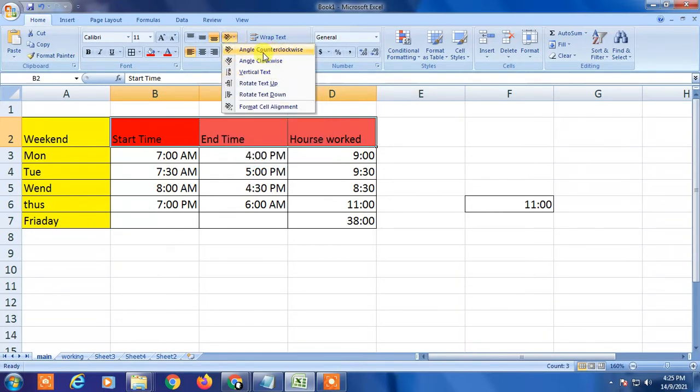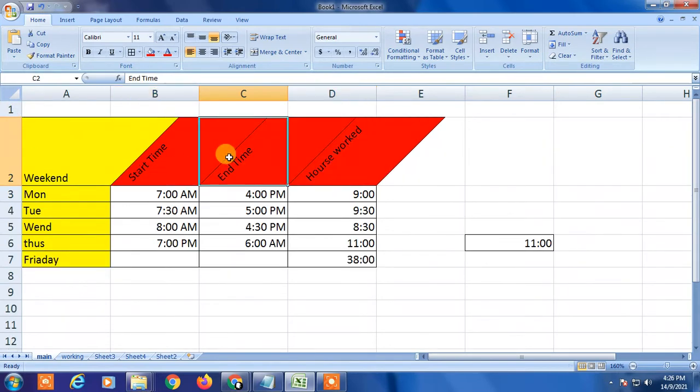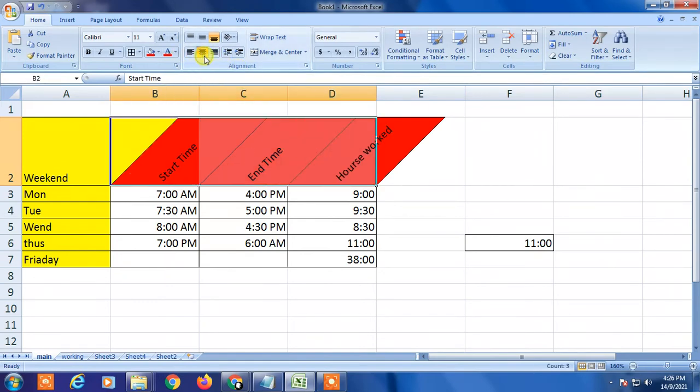So angle counterclockwise, angle clockwise, whatever you want. If you click on this, you can see it will be changed. If you click on the icon like this, you can change the alignment also from here. Select the three of these and change the alignment as you want.